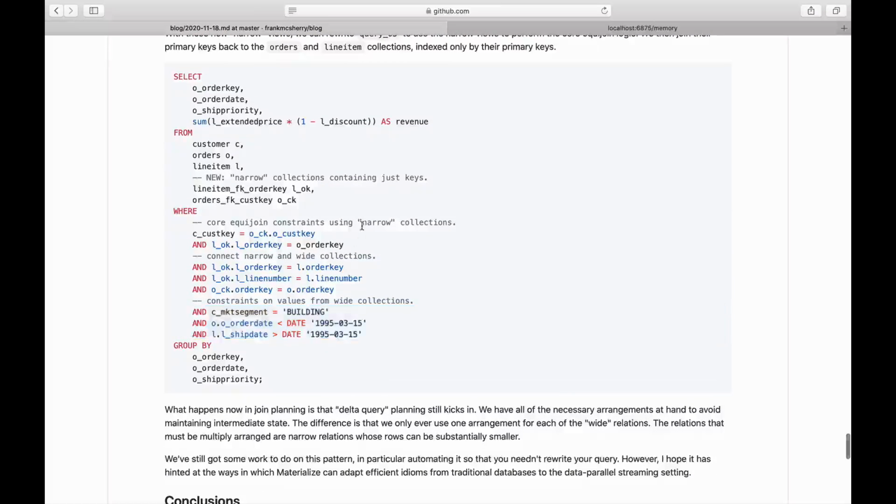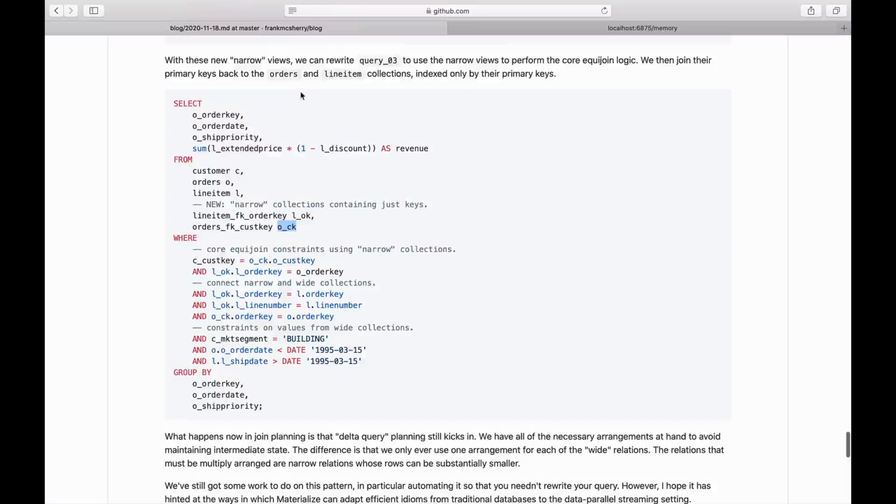And this is now a query that will be great. It will plan as a delta query, and we will only have one fat representation of line items and orders and customers, in addition to 2 narrow, so just 2-column relations, indexes, to help us turn on the delta queries. So we haven't changed the total number of records, but we've reduced the width of many of the records in these things. And as you can see, this is something that you could do pretty automatically.